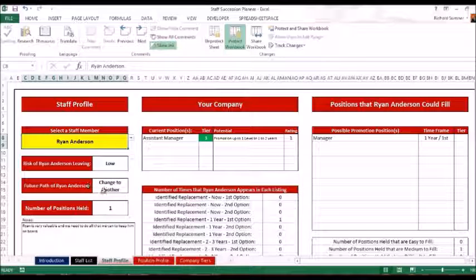It shows you the future path. Yes, you can change to another position. How many positions does he hold? What's the chance of him leaving? What's his current position? Where do you see his potential? Where could he be promoted to? He's got a medium position to fill, as in he holds one position that's medium to fill. It's not easy or difficult to fill that position.